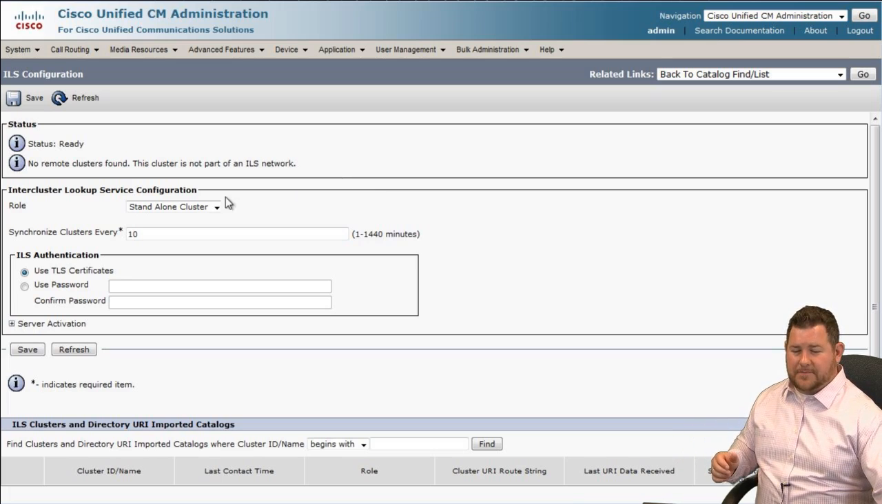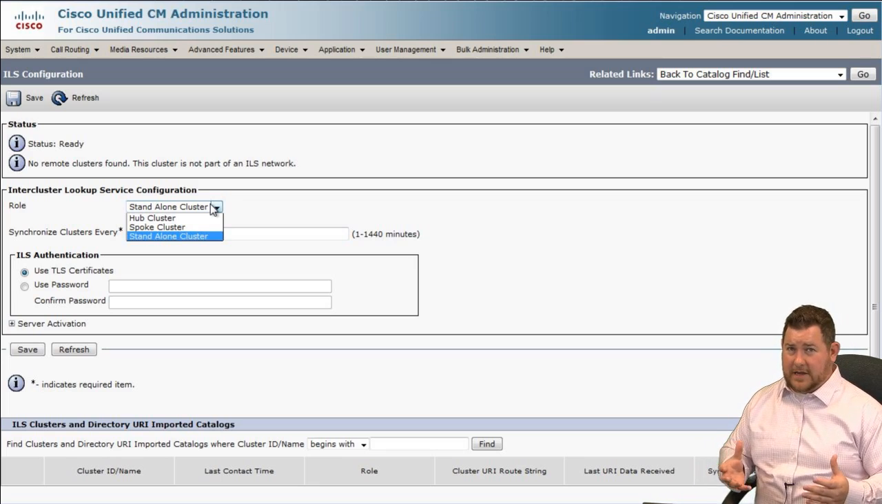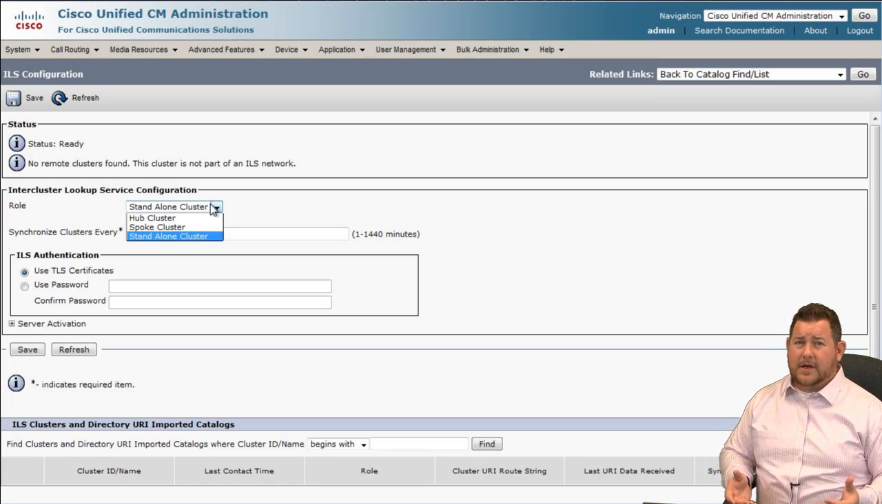You also have the option here of hub cluster and spoke cluster. A hub cluster is technically supposed to be used for some type of aggregating device like a Session Management Edition cluster, SME.